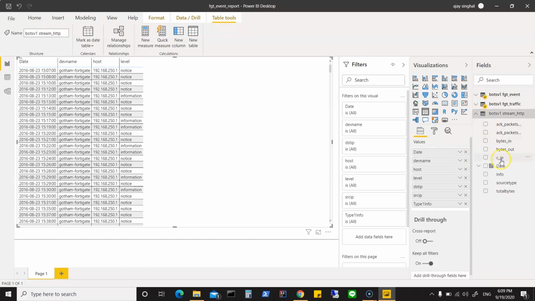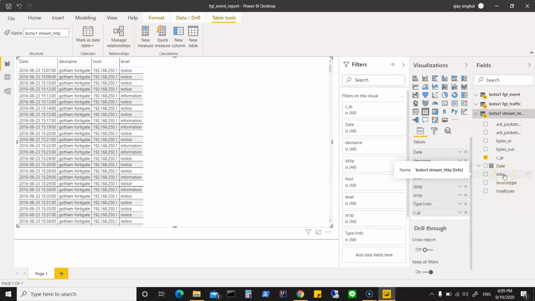So this one basically has your client IP, which would be same as host IP, as I mentioned earlier. So let's select client IP. It got selected twice, that's fine. And then you have your info as the column. You have bytes in, bytes out. You have acknowledged packets in, packets out. And you basically have your source type. So we can select source type just to keep track of which source the data is coming in from.